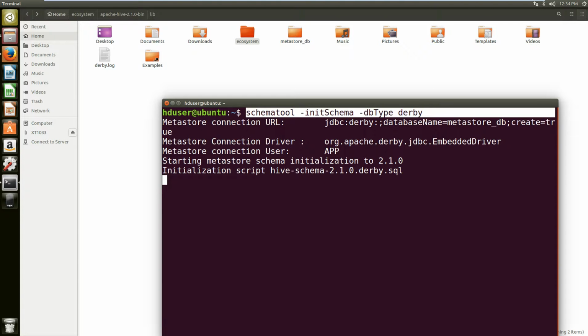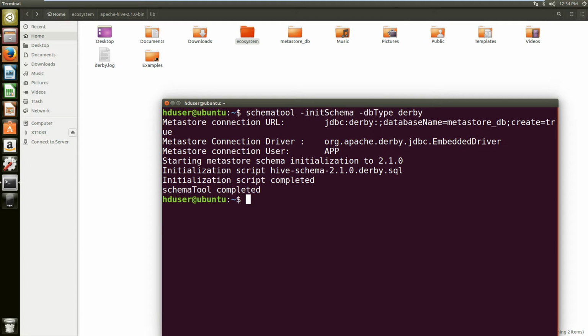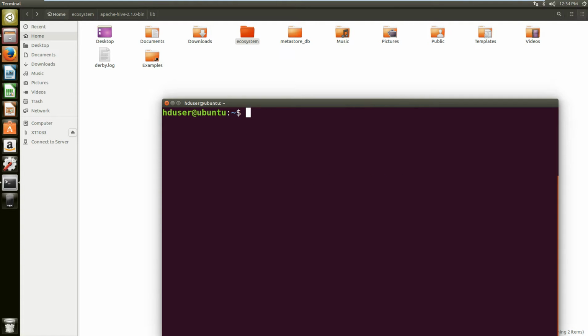But in this case, if you don't use this schema tool option, if you don't initialize your schema and say that you're going to use Derby, then it still creates this metastore_db folder, but it will not be able to initialize it properly and your Hive will never work. Once this is done, you should get this kind of message and then you can happily say Hive.